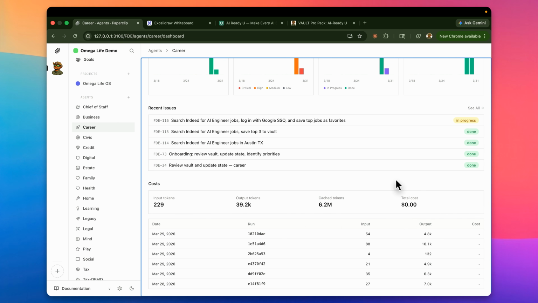They use the subscription. And my big reason for using Paperclip is because I could use my subscription tokens. Not so much with OpenClaw, at least as far as I know. So I'll go back over here.